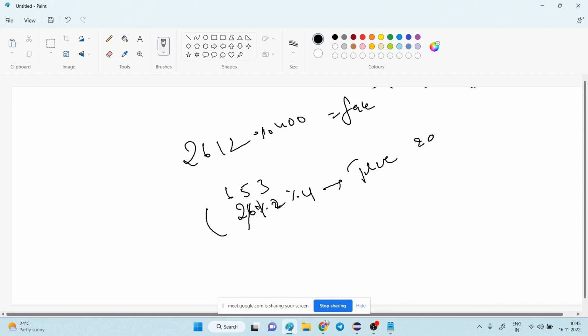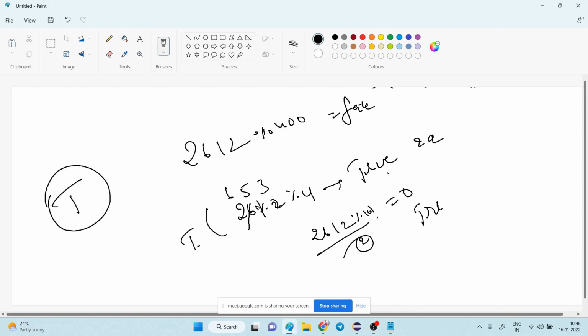And 2012 modulus 100 not equal to 0. If you see, the remainder is going to be 12, so it is not equal to 0. So it is also true. True and true is true. False or true, the total output is going to be true.